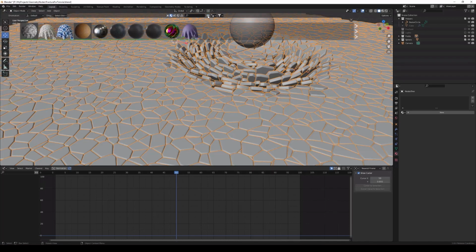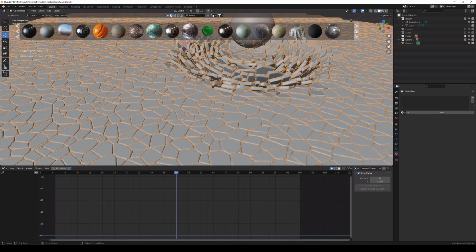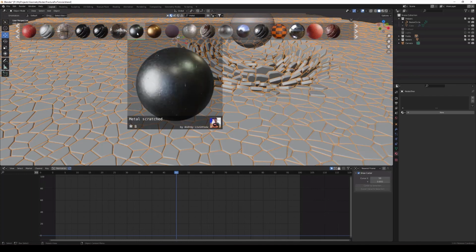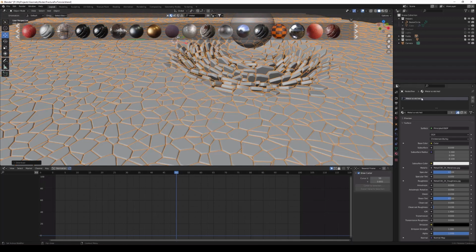And then a little search bar on top of your 3D viewport will appear. Make sure the second icon is active. It is a Find Materials icon. And then type in any name of the material in the search. You can apply them to your objects by simply clicking on the material. In my example, I used a metal scratched material by Andrei Levintsov.